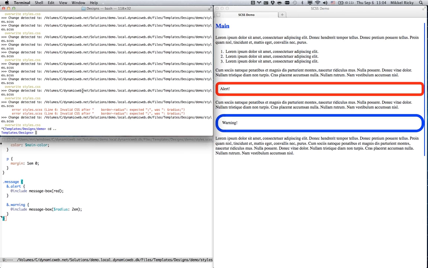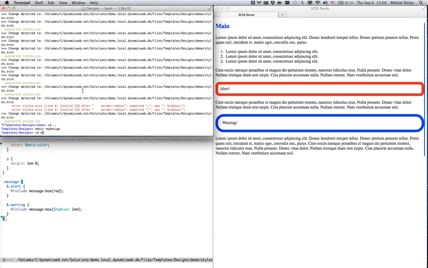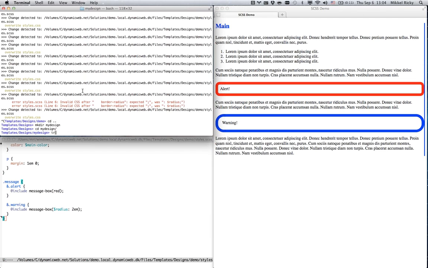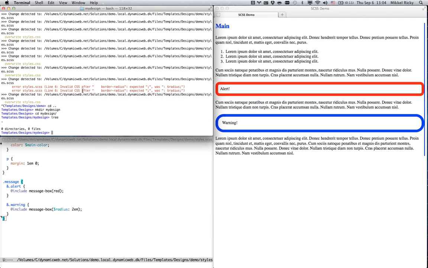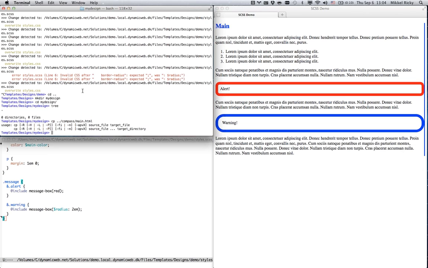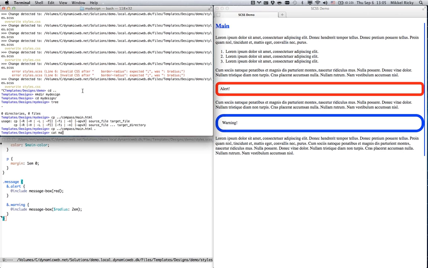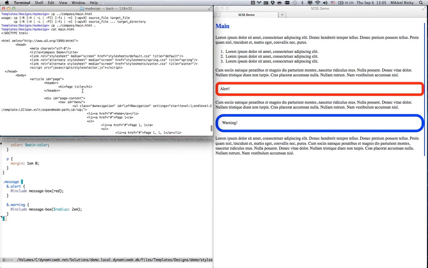And we could use Sass for any project, but I'll just pretend to be creating a new Dynamicweb project. So I make a folder called My Design, say. I go in there, and it's empty right now. And I've prepared some files. I'll just copy over my main HTML. So this is just a Dynamicweb template file.